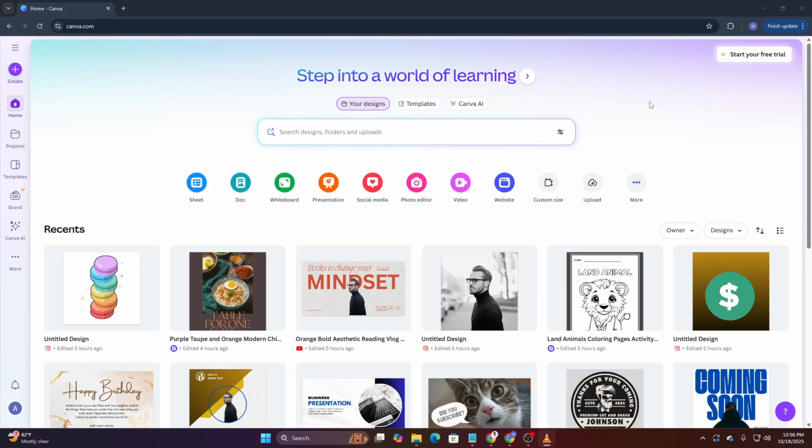Hey everyone, today I'm going to show you how to invite people to your designs in Canva, the ultimate 2025 guide. Whether you're planning an event, working on a project, or just want feedback on your design, sharing your creations has never been easier. Let's dive in.